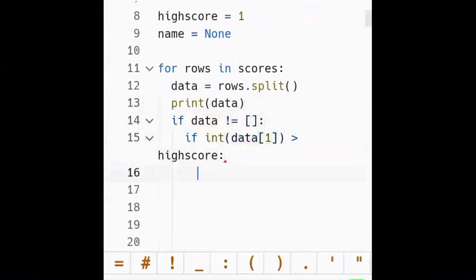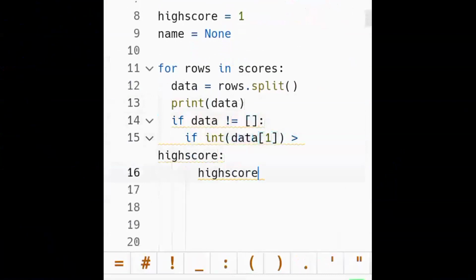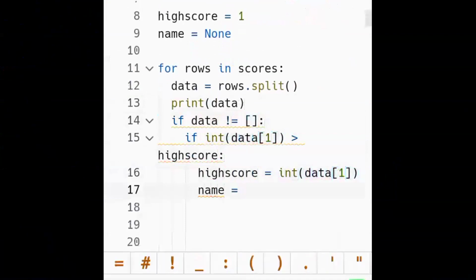If the current one with the index 1 is greater than the high score, because high score is someone who gets high score is a winner. If it's greater than the high score, what does it mean? That means high score is equal to integer data 1. That means the winner belongs to this particular data, where that score, integer data 1, is more than the high score, then the winner will belong to that particular data in that row. So high score will be integer data 1.